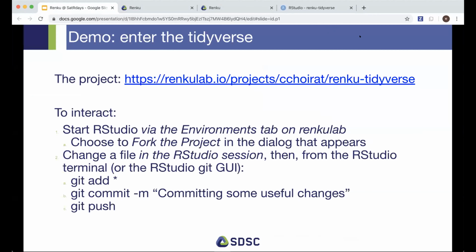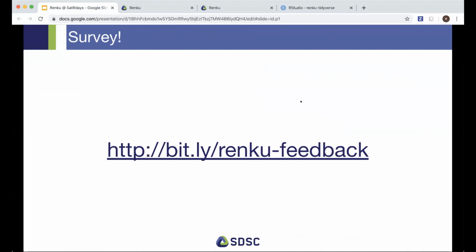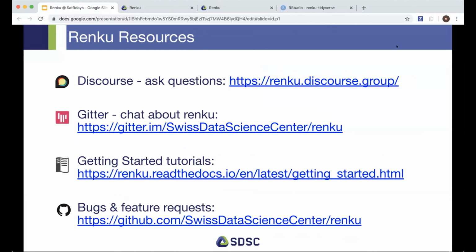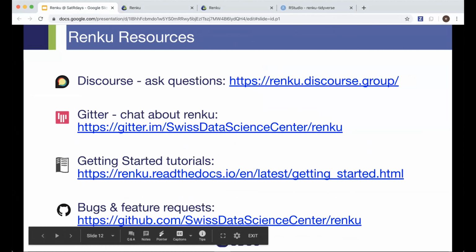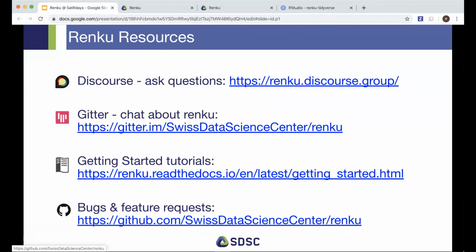And then just to finish up with the slides, there are many resources if you're trying to use RENKU. So there's a Discourse where you can ask questions. There's a Gitter where you can chat about RENKU. There are some getting started tutorials. And if you run into any bugs or you have any feature requests, you can ask them there.